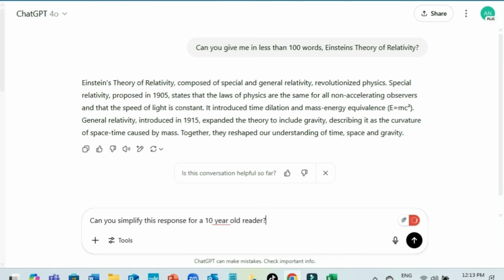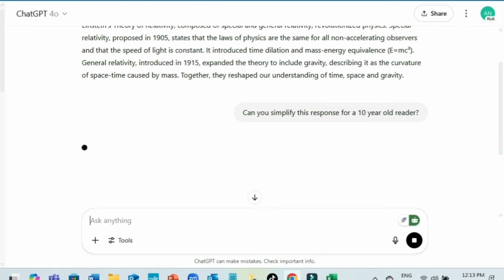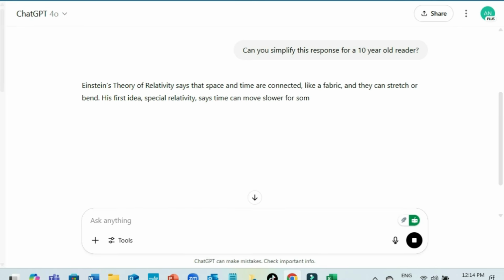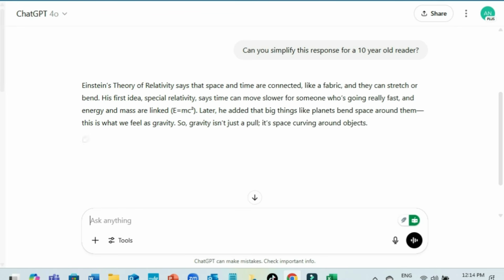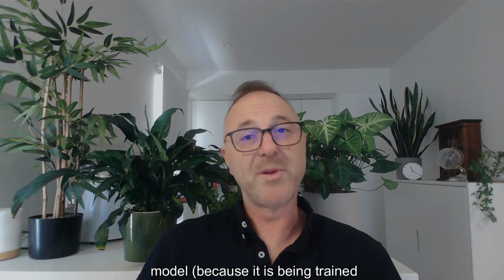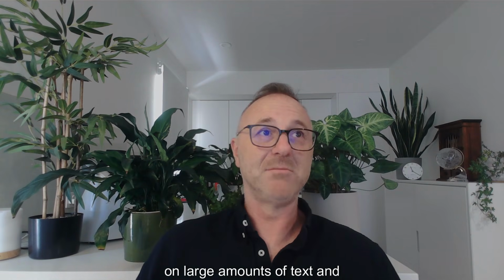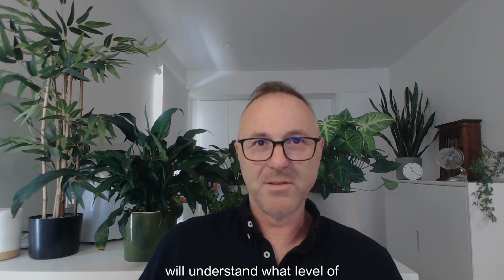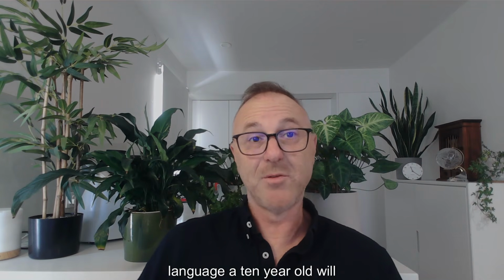So we've probably realized when doing this prompt as an afterthought that the text that it gave us was probably a little bit too complex for the target audience that we wanted. So the large language model, because it is being trained on large amounts of text and data, will understand what level of language a 10-year-old will use.